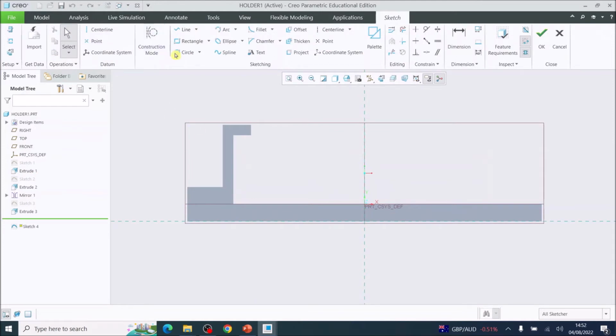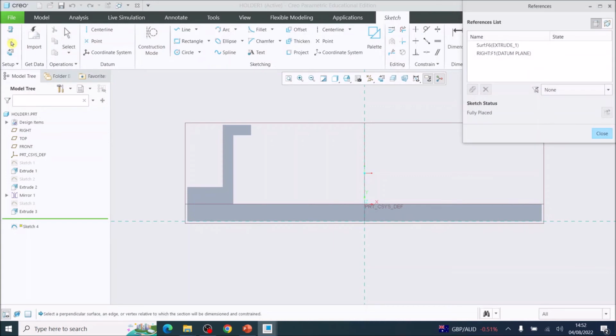And again, I'm going to choose some references. I'm going to use the references again. I'm going to use this upright. I'm going to use the end of the model. I'm going to use this center line. And I think that's it. Okay, and then close.